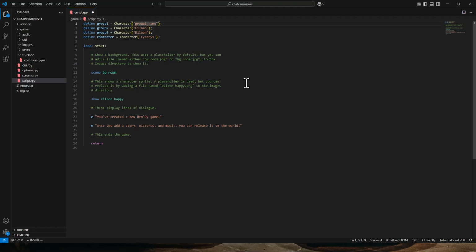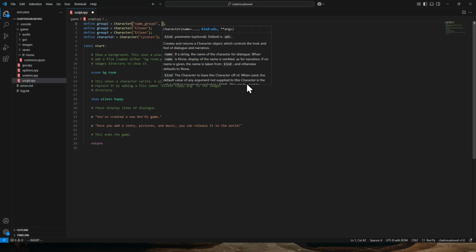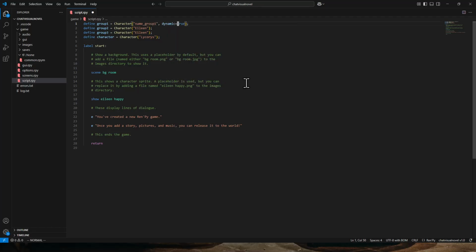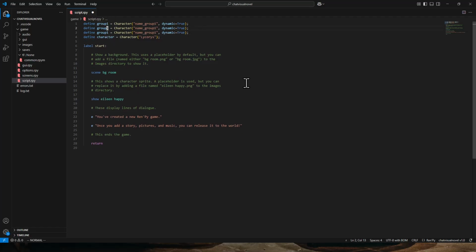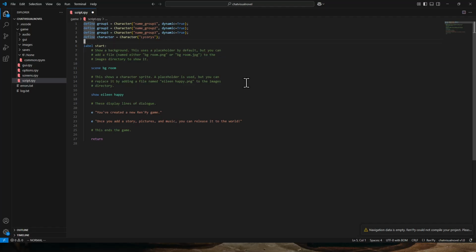This is a stupid variable name. Just trust me on this one. Name group 1 dynamic equal true. I wish I just copy pasted this beforehand. You know what? We'll do it again. I should have just done a string search. It's too late now. So group 1, group 2, group 3. Forget the one where we're controlling a character, and then there's various meters.